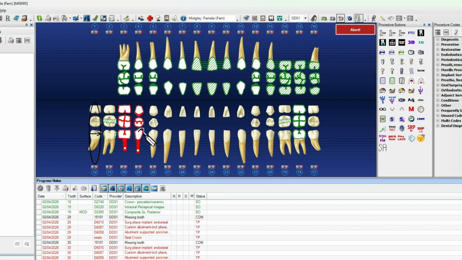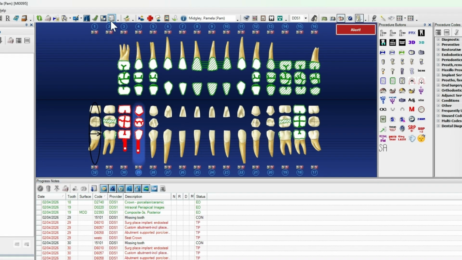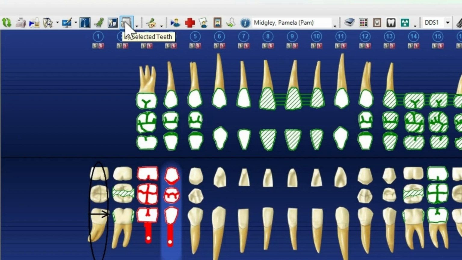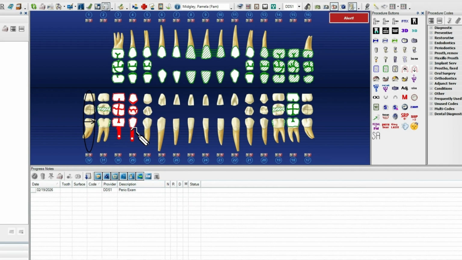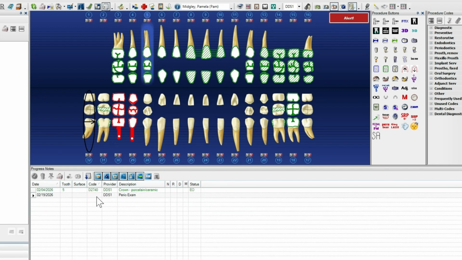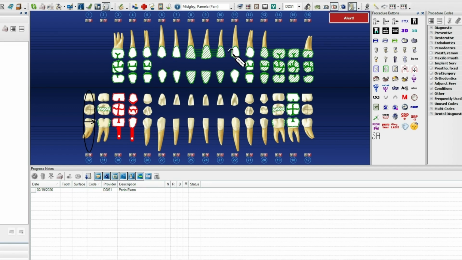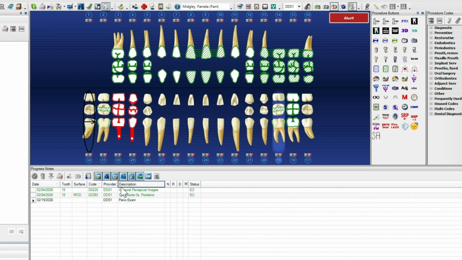I can just select this tooth and then go up to this icon that says by selected teeth. If this is turned on, in your progress notes, it will only show that one tooth. So you could unclick this and you could select this tooth and it will show the history of that one tooth. If nothing is checked, it will show nothing. If you check something, it will show anything that's related to that tooth.